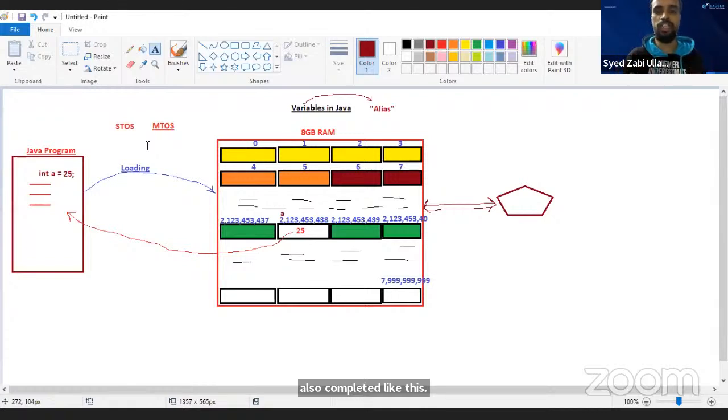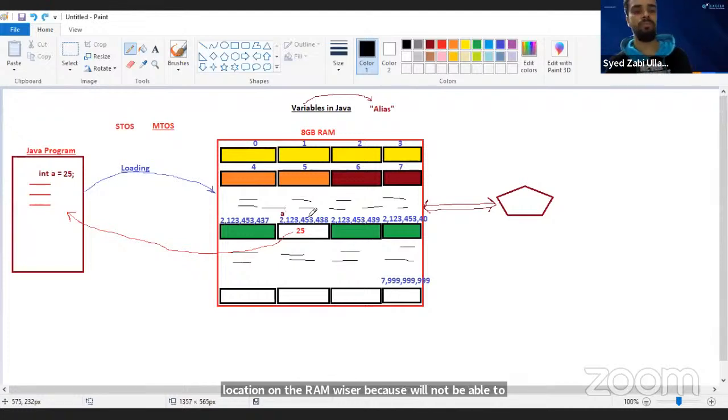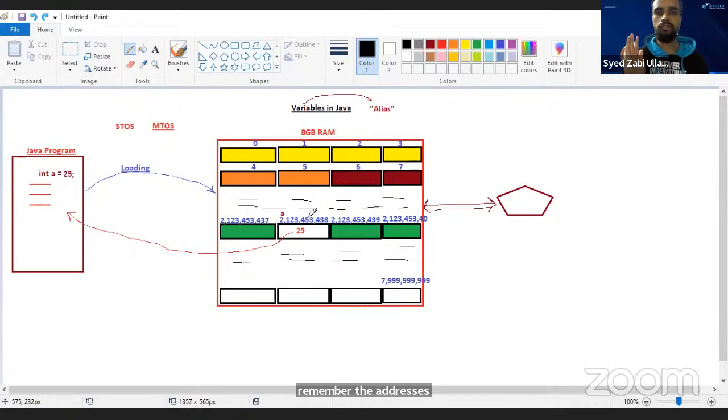Now that all of the diagrammatic representation is completed, I'm going to state the definition of a variable. Looking at the diagram, it should be so simple and easy to remember. See, a variable is nothing but a name given to a memory location on the RAM. Why, sir? Because we will not be able to remember the addresses. Am I clear with this, everyone? Did all of you understand so far?